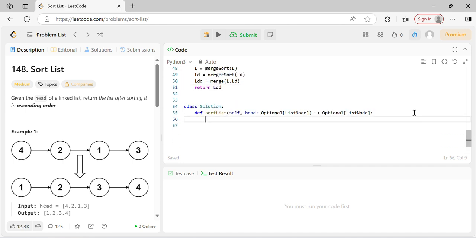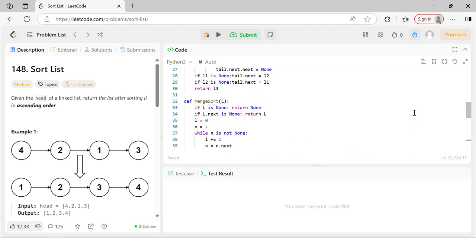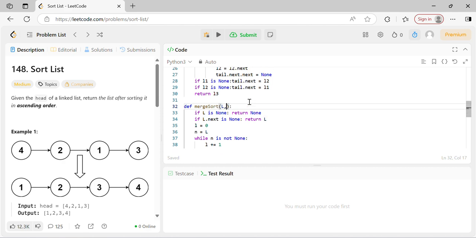So this will just be return merge sort, or you could say head is this thing. It will just be L equal to merge sort of the head, and then return L. I want to print this basically somehow. So we'll just say debug equal to true.